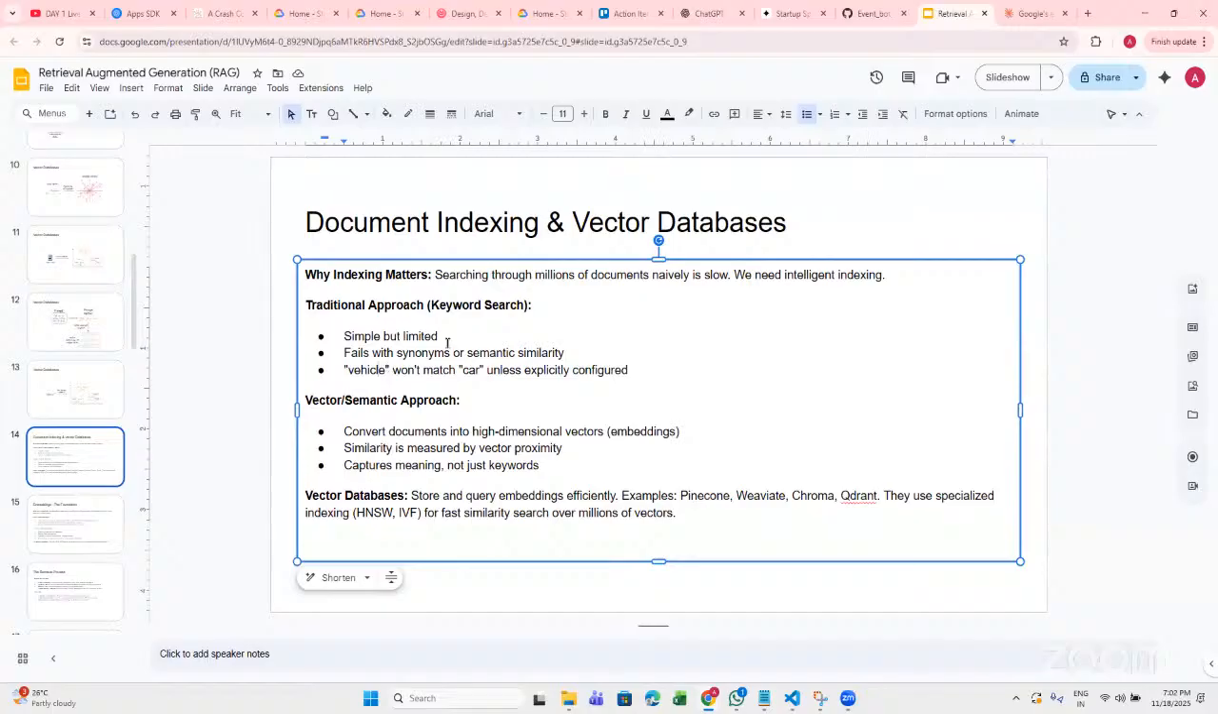So that's exactly where we have introduced RAG, and that's where Gen AI has made rapid changes. The vector semantic approach says convert documents into high dimensional embeddings.